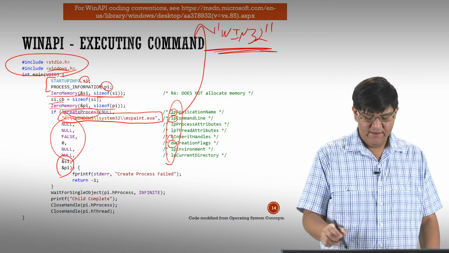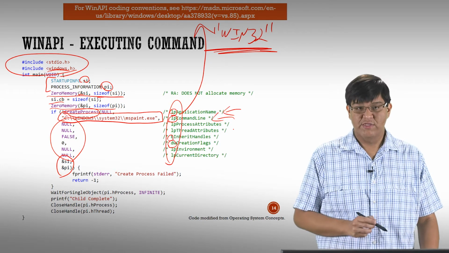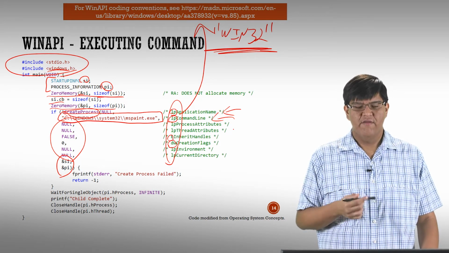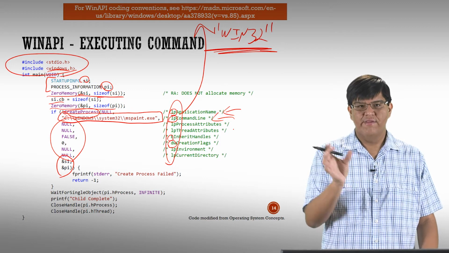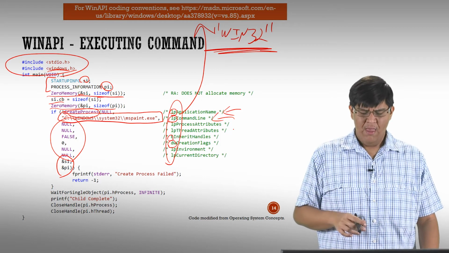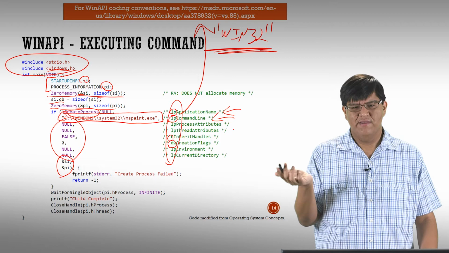Now there are these two lines here. I have command line over here and application name over here. What I'm showing you right now is the simplest way to do it. There are other ways as well, where you split it into pieces. One piece is maybe the path, and the second piece is paint.exe, the name of the file that I'm running. But for now, I've just combined them together because that's the easiest thing to do.